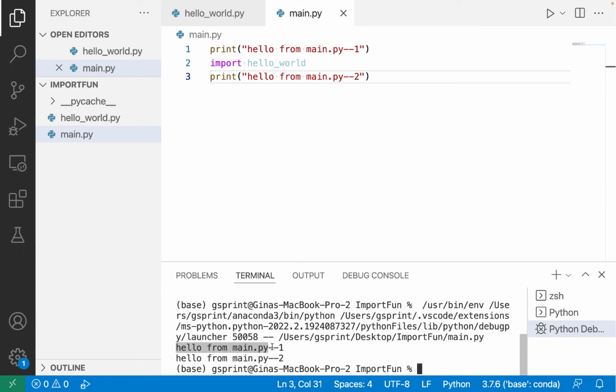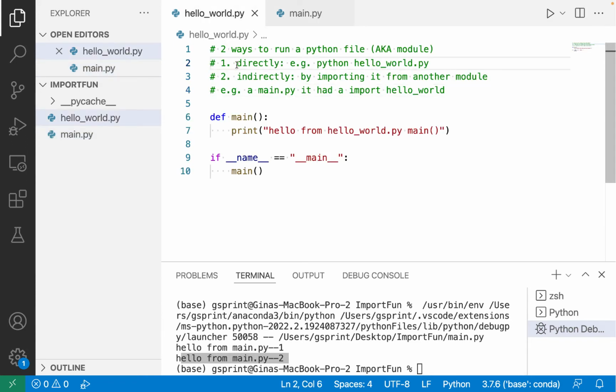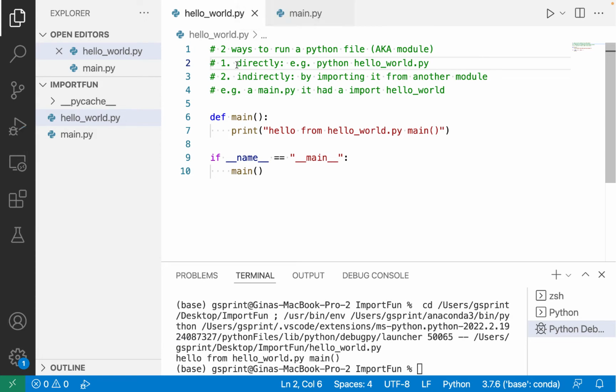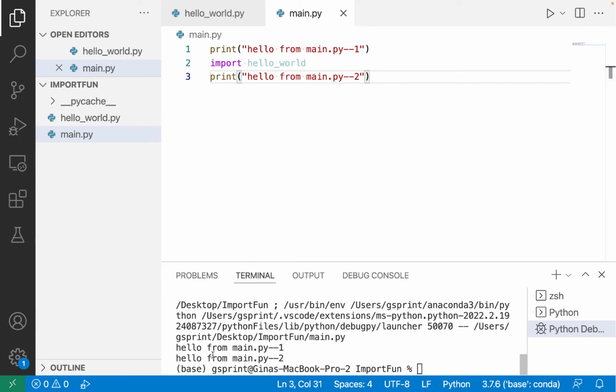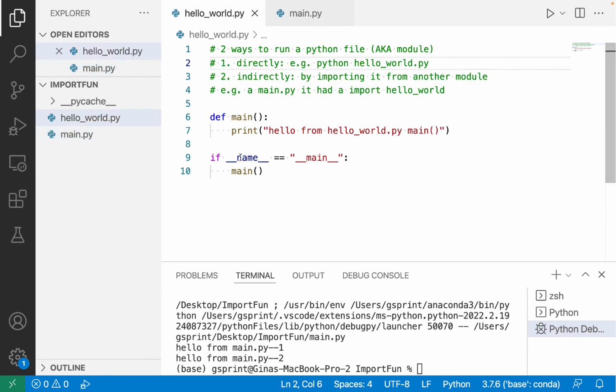I see hello from main.py 1. Hello from main.py 2, but I do not see my hello from helloworld main. But if I run helloworld.py directly, then I do. So what's going on here? Why don't I see that hello from helloworld main in my output when I run main.py? I just said that we could run another module from another module by importing that module. So why isn't it running my code here?